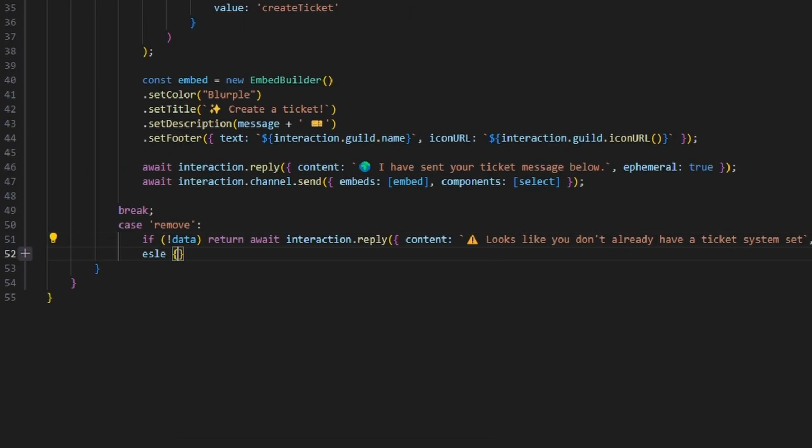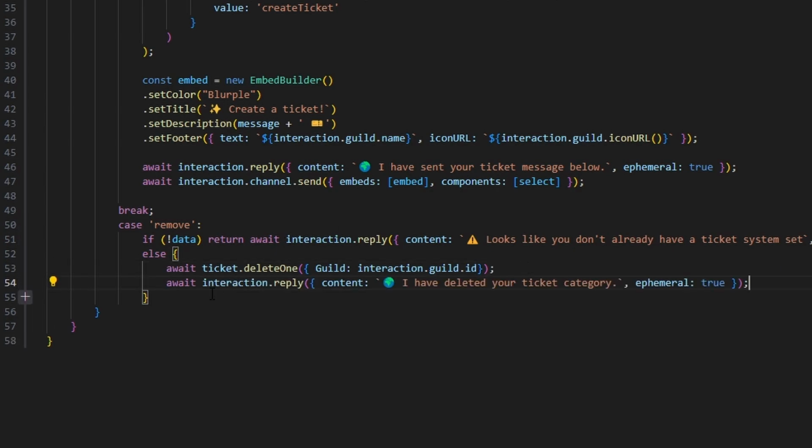Then we can open up an else logical statement here, and within this we're going to delete that schema. So it's going to be ticket.delete1. We're going to get guild, which is going to be interaction.guild.id, and then we can reply to that /command or that interaction. So you can do interaction.reply. We're going to say I have deleted your ticket category, and we're going to set informal to true like that.